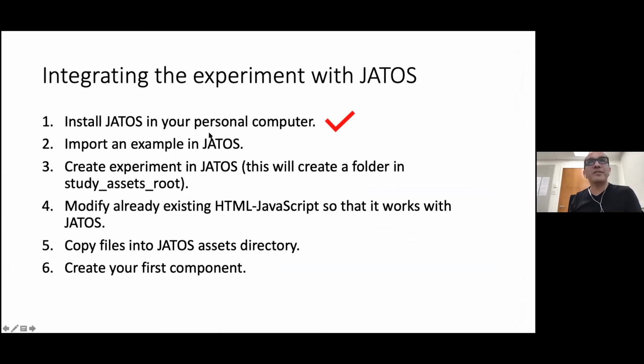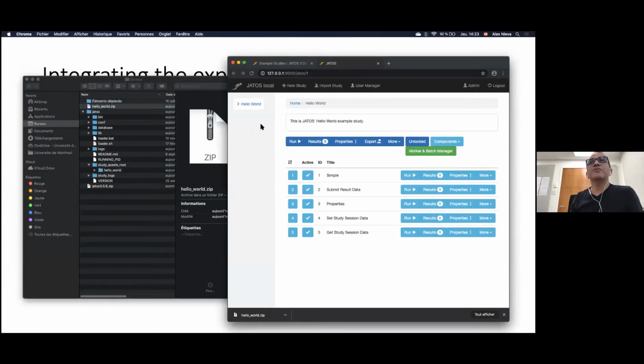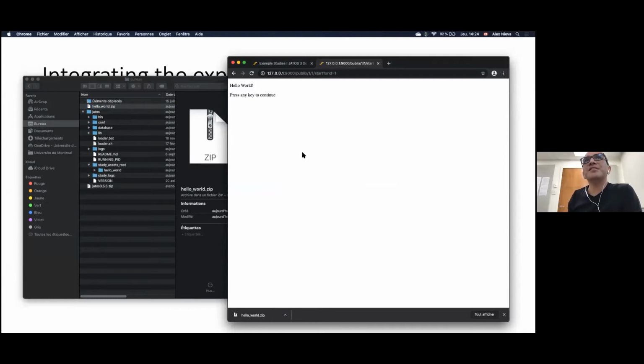Well, we haven't run it, so let's go back to the browser. And to run an experiment in JDOS, you can do it here. This one will run all the experiment, or you can run each component individually. We'll talk more about what a component is in a few minutes. So let's just run all the experiment. Just press any key to continue.